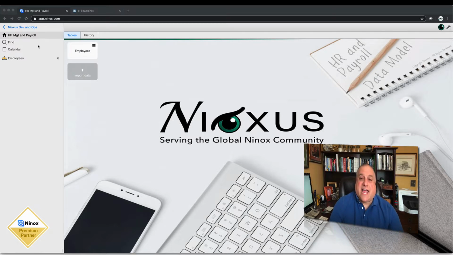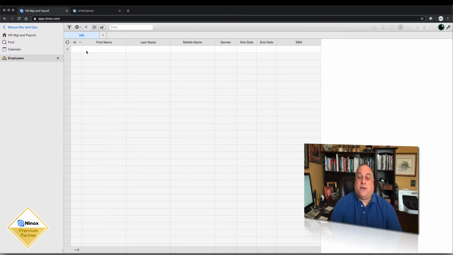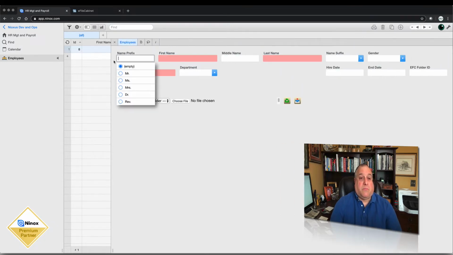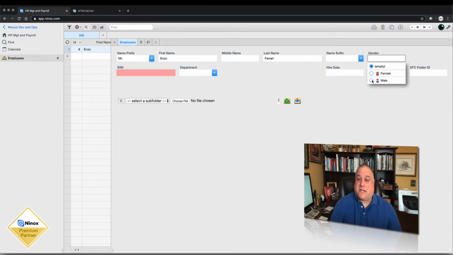Here we are in the Jackson Real Estate Company, and we have our employees table. I'm going to go ahead and create a new employee. We'll start with Mr., and we'll put in the first name, middle name, we'll skip, last name, a name we all recognize, no suffix, male, gender. I'm going to skip Social Security and department, but of course we could put all of that information into the system. So here we have the very basics of an employee file.